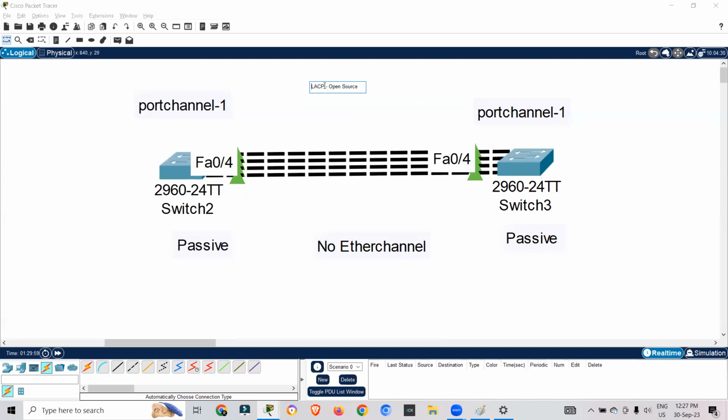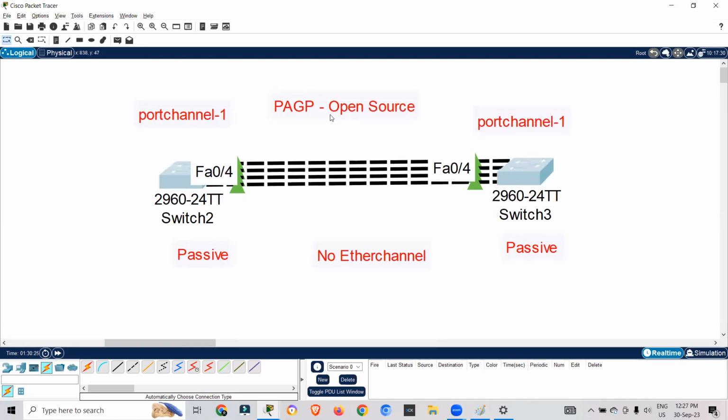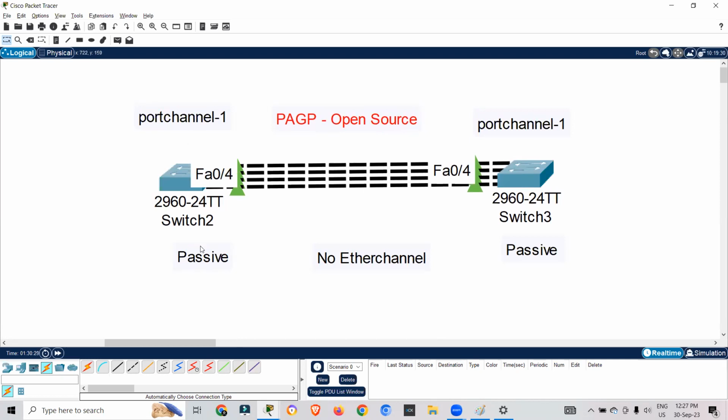About PAGP also, we will do the practical. Can you do it yourself or should I do it? All you have to apply is desirable mode on one side, and desirable or auto on the other side. You can make the EtherChannel. You just have to change the mode. It will form the EtherChannel, and this will be PAgP in that case.